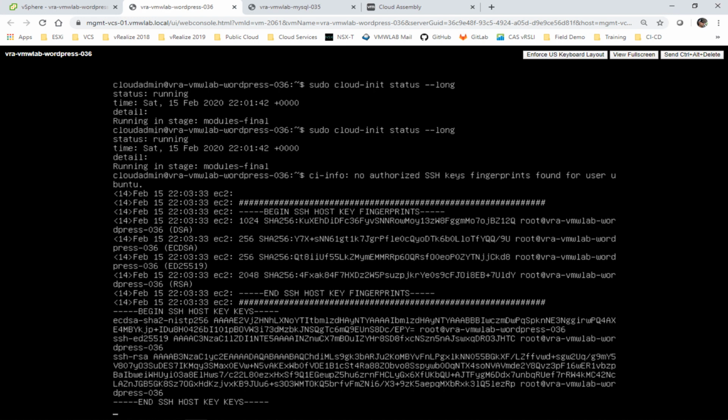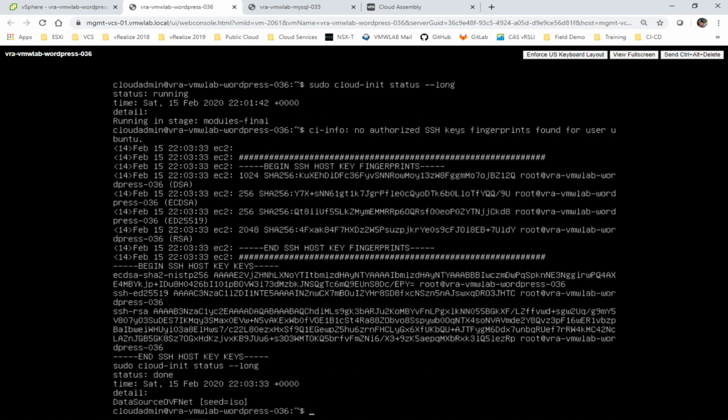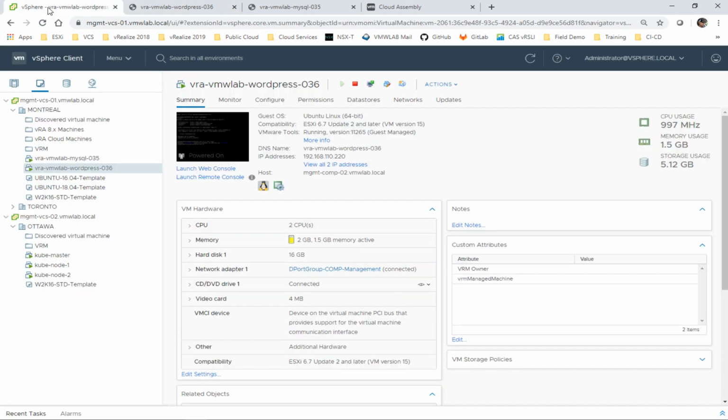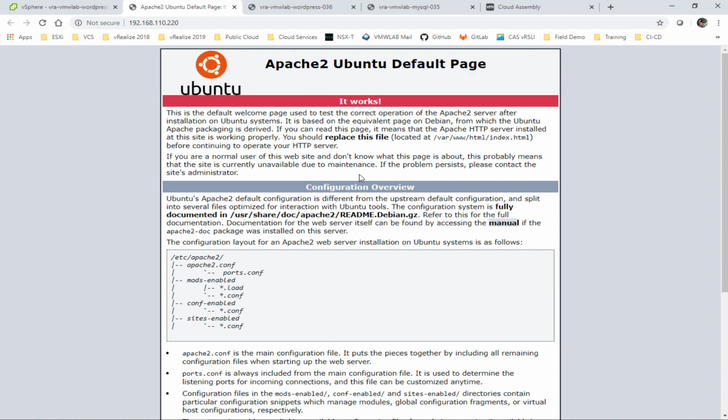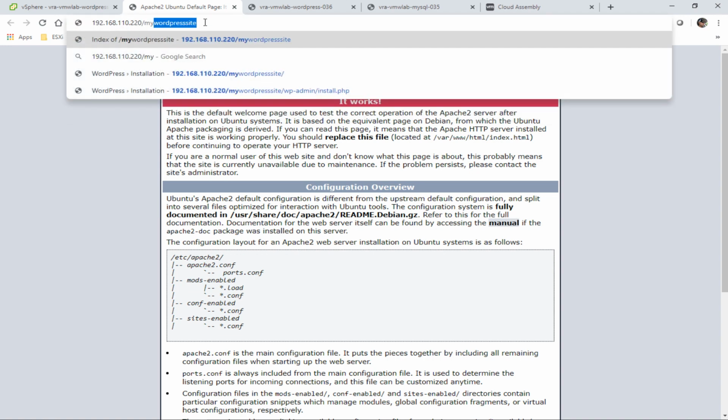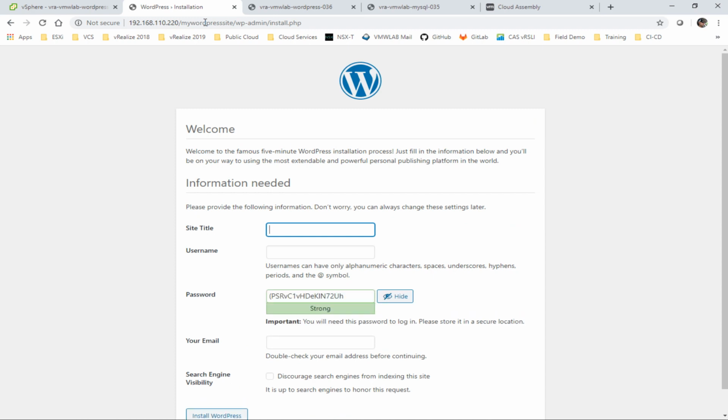All right, so that's our key here. If we do a status now that we see the SSH host key fingerprints, you can see that the operation is completed from the Cloud-init perspective. So if we switch back to the vSphere client and look at the IP address of the WordPress application to see if it's actually working, we load the default page for Apache. That's a good sign. And then if we try to log into my WordPress site, here you have it.